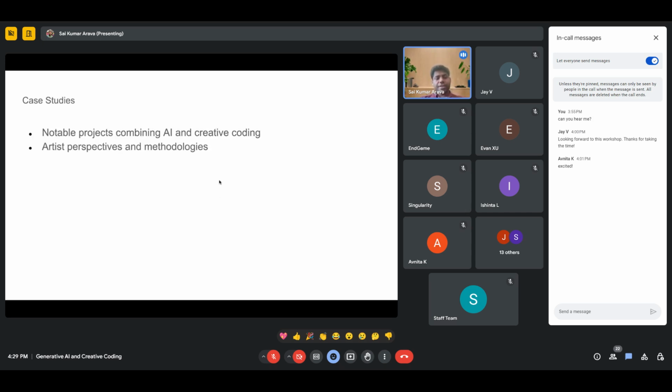There are a lot of case studies around combining AI and creative coding, and there are some artist perspectives and methodologies on how to do it. Like I mentioned, DALL-E and Midjourney are some of these projects which are helping artists, or even marketers or companies, create images or even creative content at a much faster pace compared to what they used to do with humans.